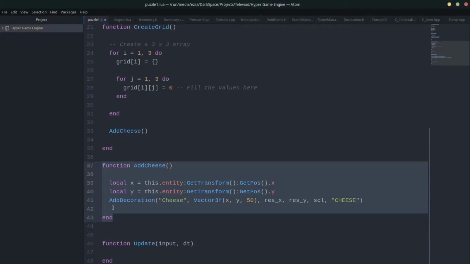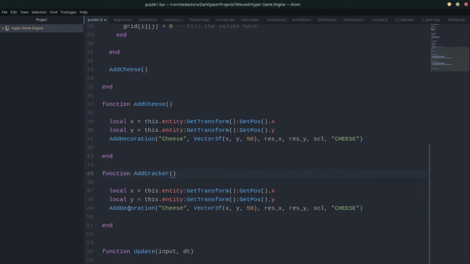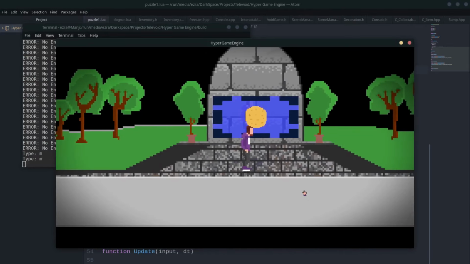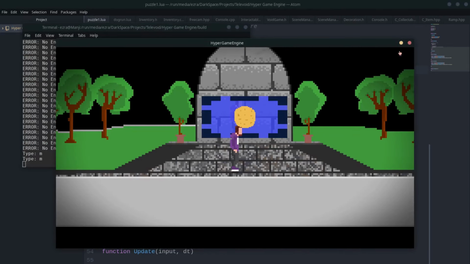Next up, I'm going to add a little function that adds crackers. This function will be very similar to the cheese, so I'm just going to copy paste it and change cheese for cracker. Now when we decide to add a cracker instead of a cheese, we can see that a piece of cracker appears. Excellent, everything is working out just fine.